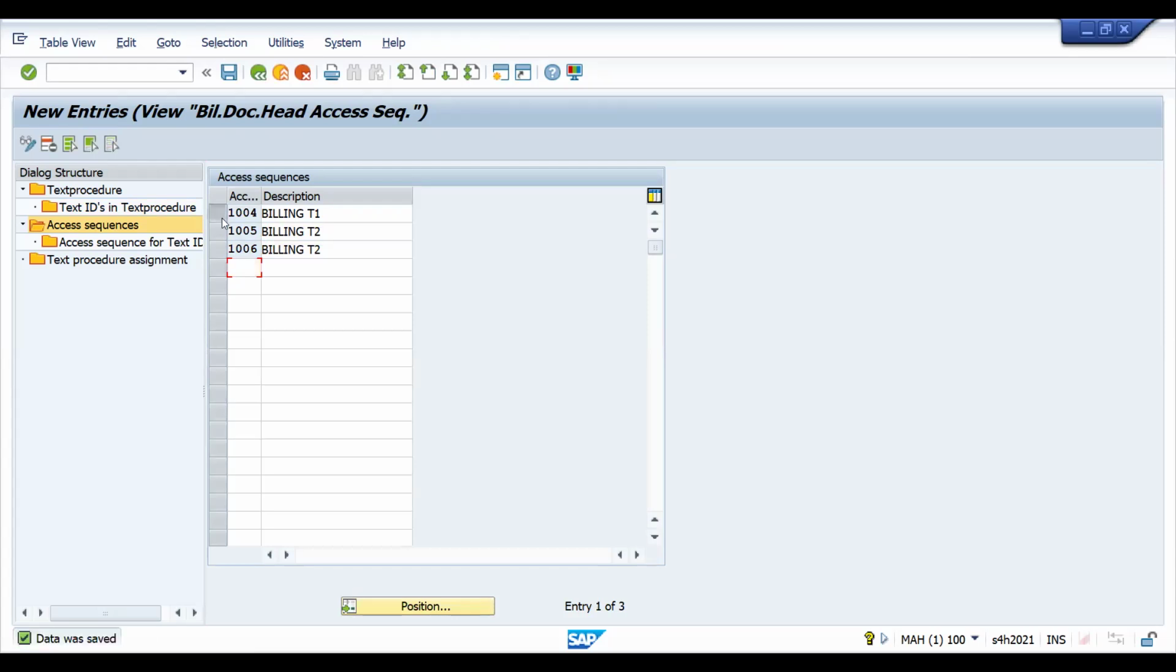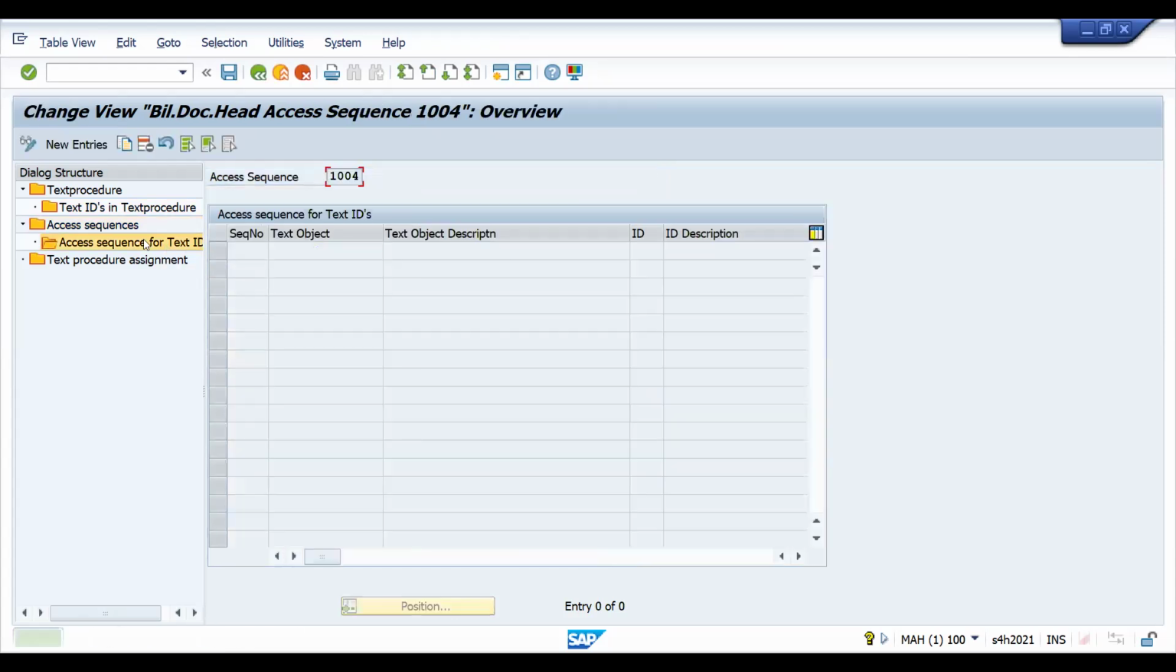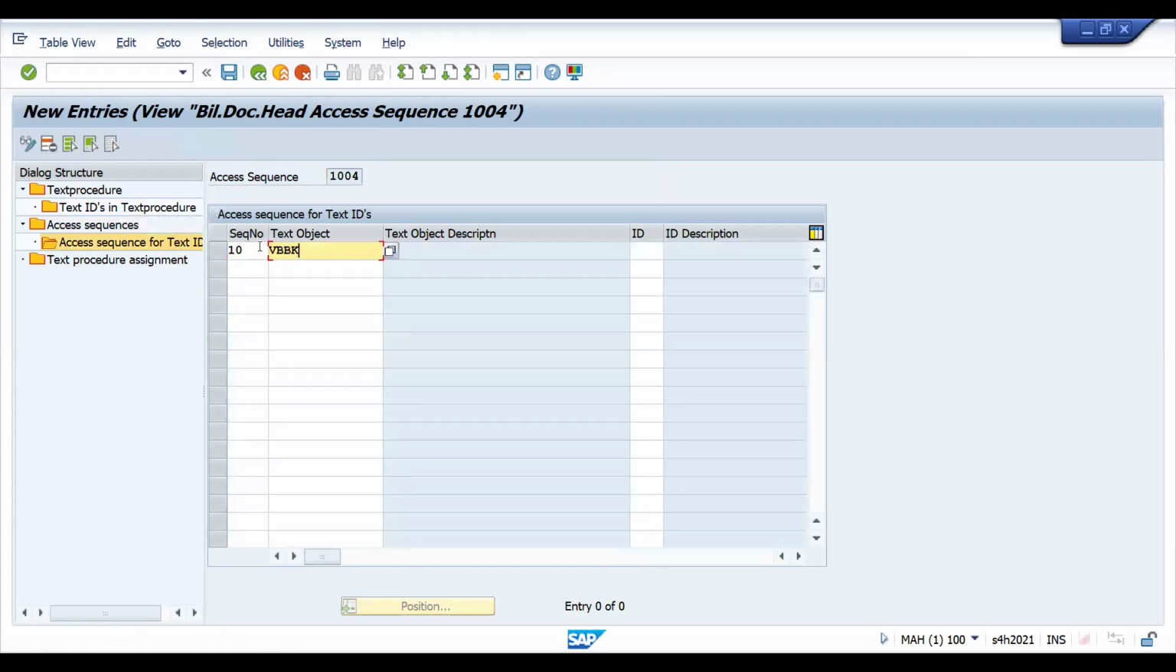So let's go and try to assign the text IDs. Go to the new entries. So this is the text object.